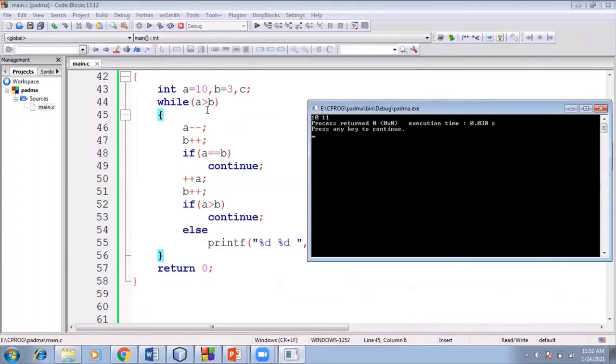10 greater than 5, absolutely true. Then a gets decremented by 1, what's the a value now? A value is 9 and b gets incremented by 1 and b value is 6. 9 equal to 6, condition becomes false. Again, we are going to go with the next statement. Then now a value is incremented by 1, a value is 10 now, and b also gets incremented by 1, b value is 7.